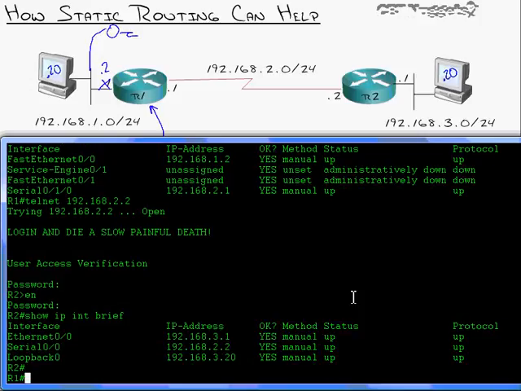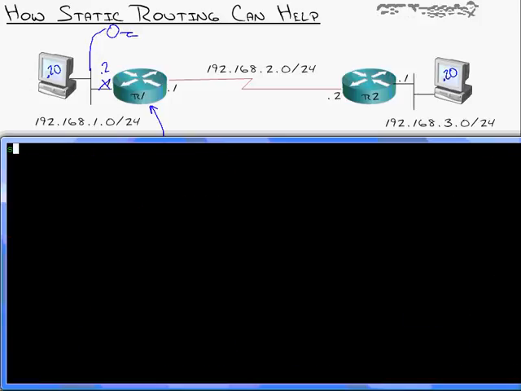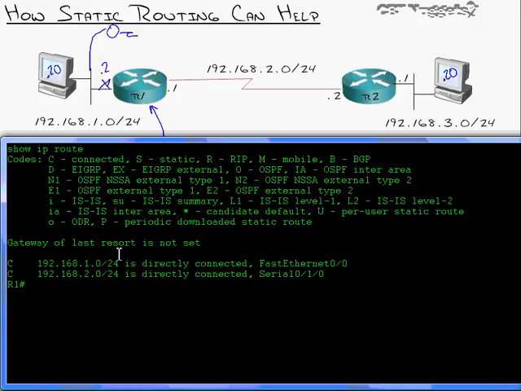So let's get back over to router 1. I did my Control-Shift-6X. That suspends the telnet session. I'm back over on router 1. I'm going to do the clear buffer, and I'm going to type in a show IP route command from router 1 and verify that router 1 can only connect to 192.168.1 and 2 because that's the only networks it knows about. So let's do some tests.